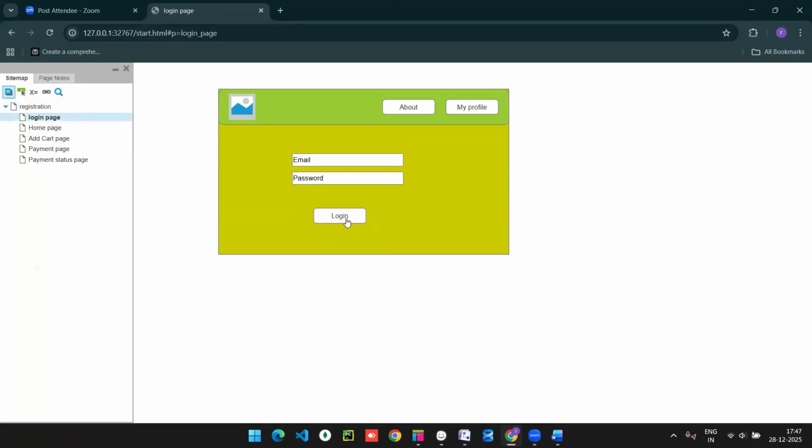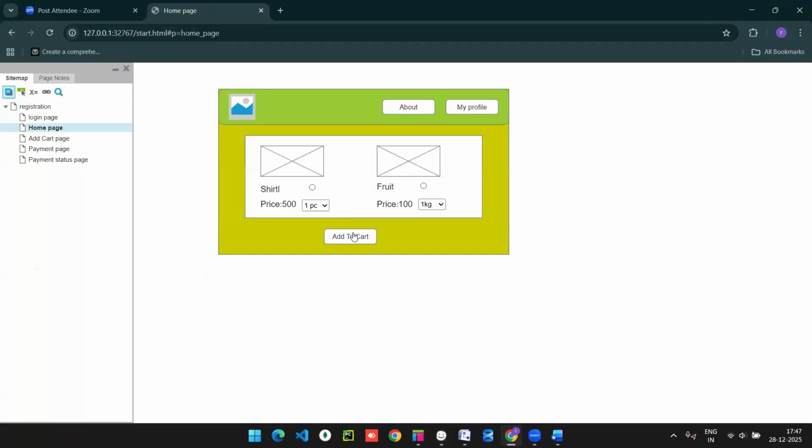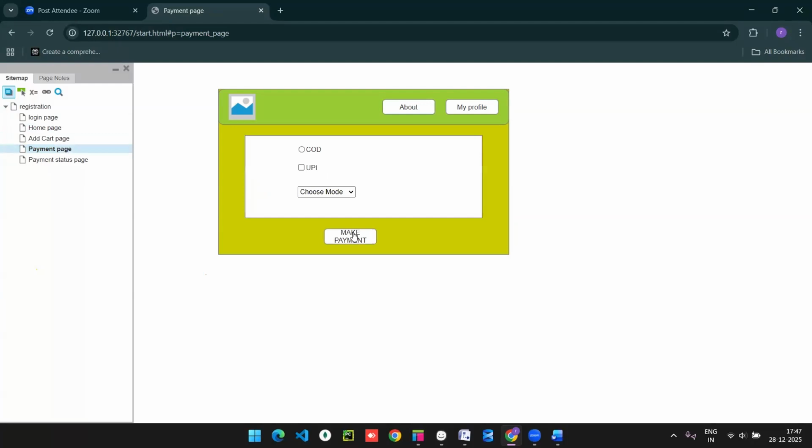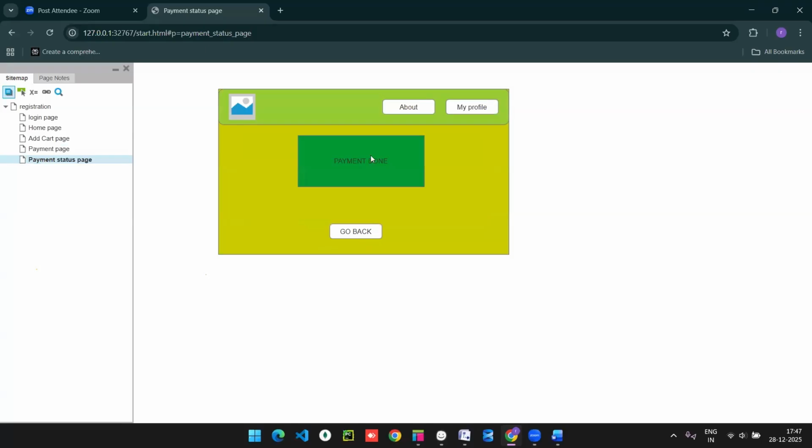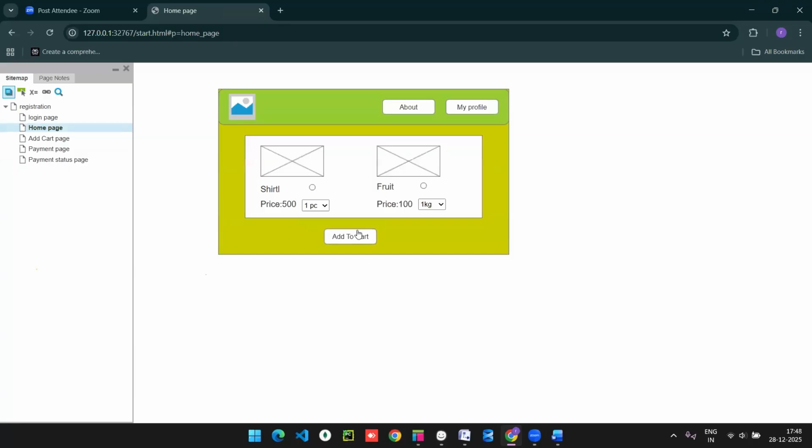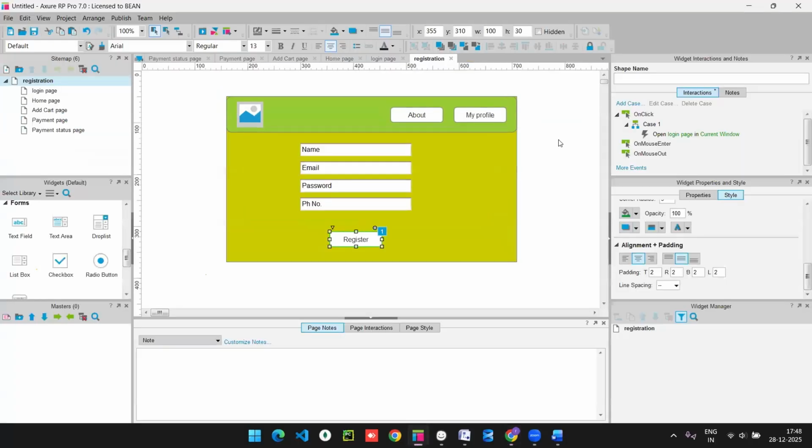After entering the registration, then login, then go to your home page, then add to cart, then buy. Then after entering, see my choose mode is opening, meaning a drop list is opening. Here you can use any kind of option. By choosing any option, you can go to make payment, then you will get your payment confirmation page, then click on go back. Okay, here the main things will come by adding functionalities and adding conditions.